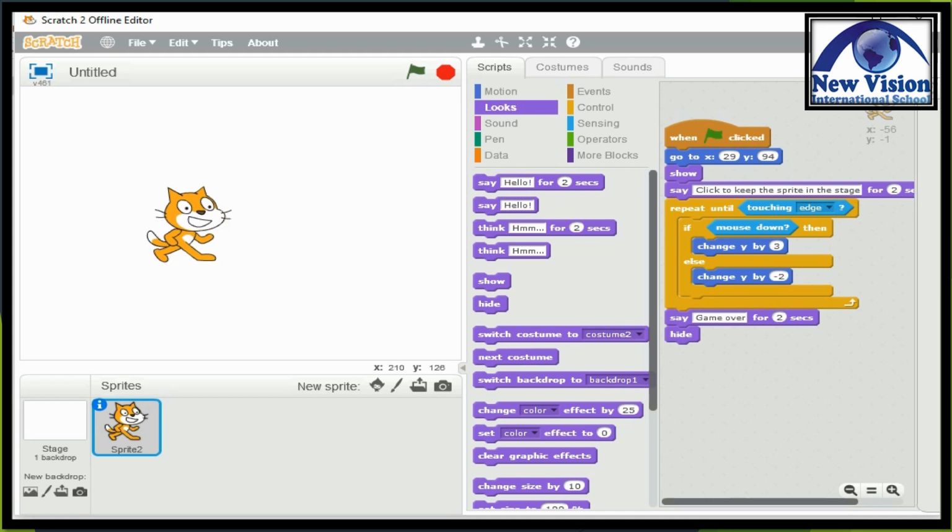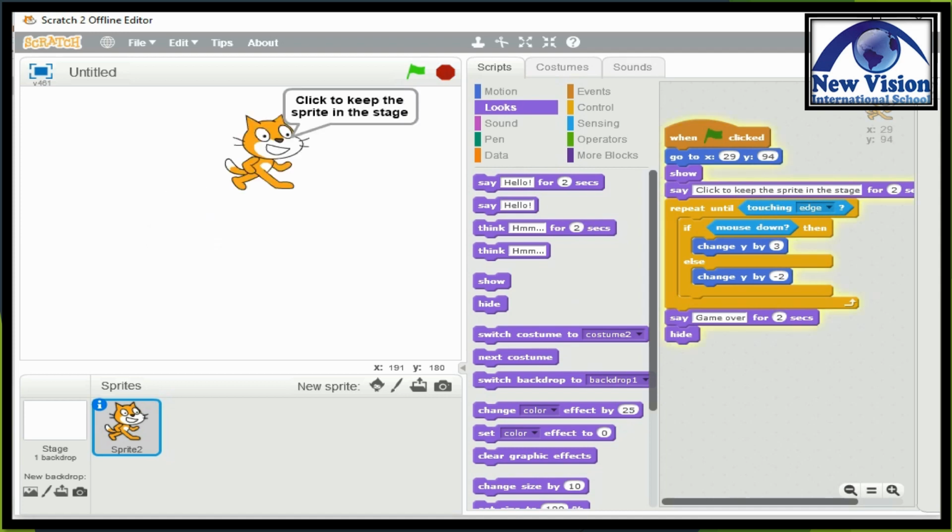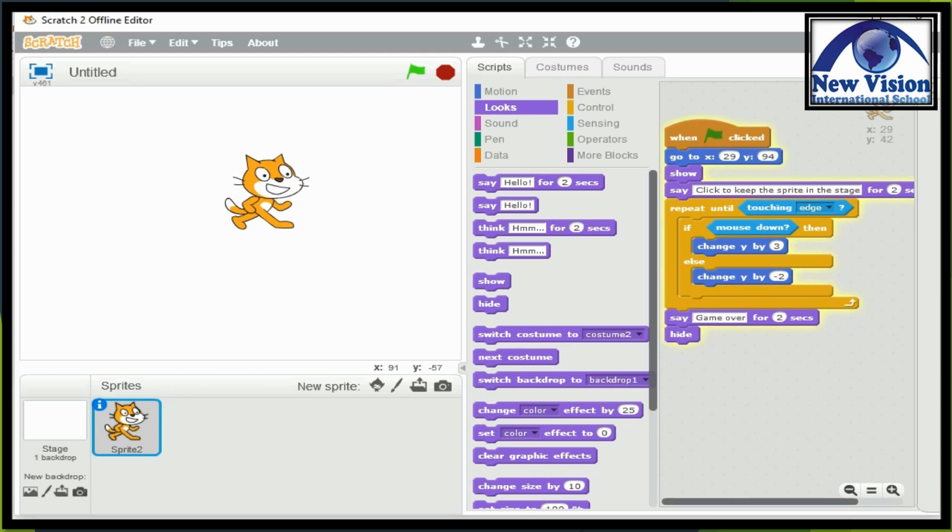So we're just going to click it. So click to keep the sprite in the stage. And it's now working, as you can see.